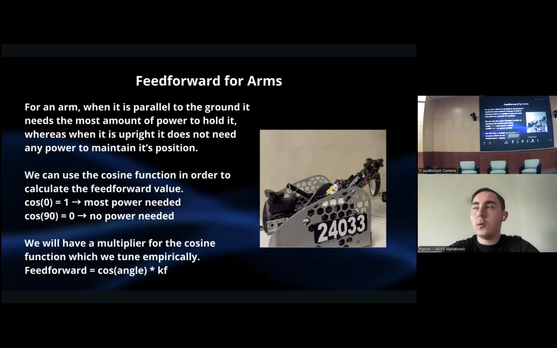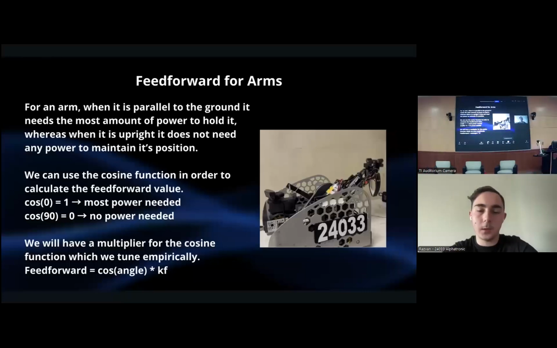For arms, obviously, when it is parallel to the ground, you need the most amount of power in order to hold it. Whereas when it is upright, as long as everything is good with your subsystem, it doesn't need any power in order to maintain its position. So we can use our cosine function to help us. So because cos of... and yeah, have it working well.